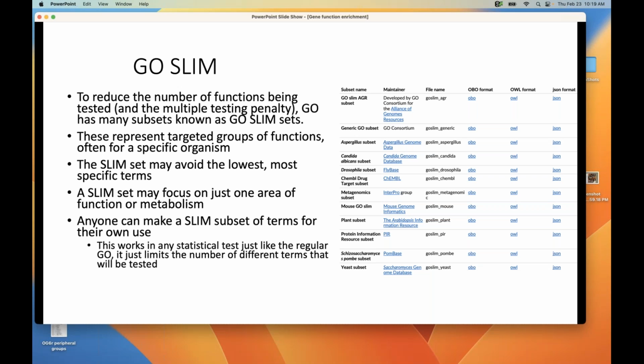The slim set may also avoid the lowest, most specific terms in the ontology, and therefore have fewer total number of terms that need to be tested. So there's a pre-built set of GoSlims in the Gene Ontology Consortium, but it's also possible to make a custom set of terms that are the ones that you want to test, and that would be a custom GoSlim set.